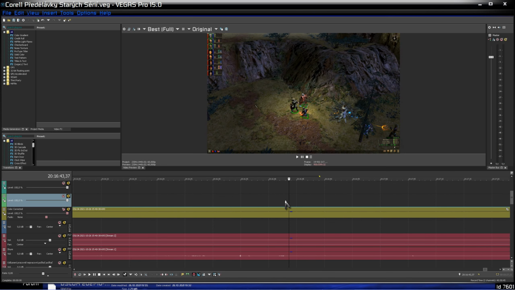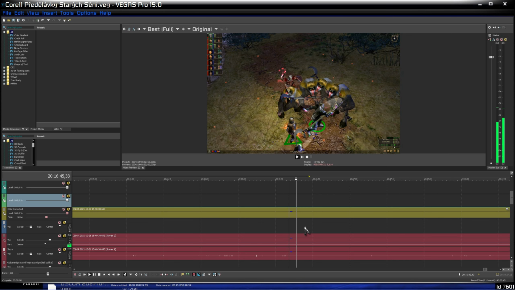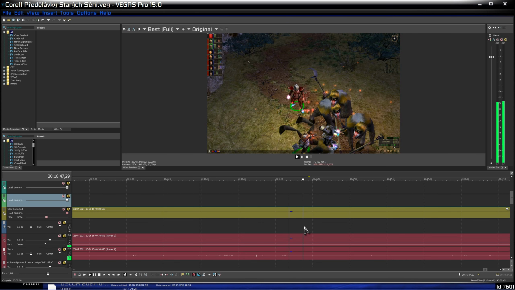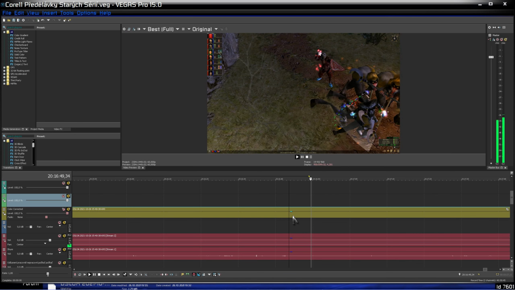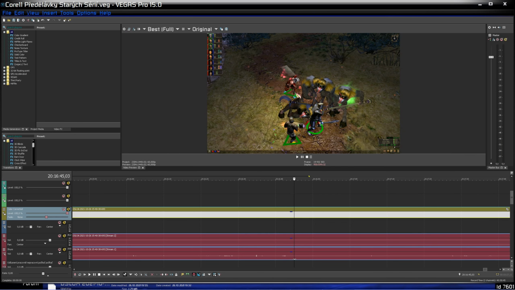I need to be closer. Actually, I've been pretty close. Here I'm not talking, and I'm not in mid-sentence. So I'm using the split button, the S, to cut it here.